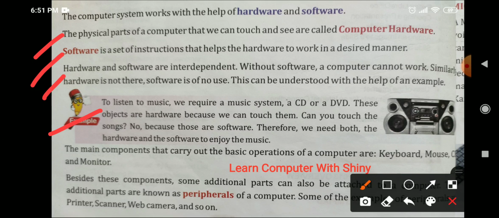Now see, the main components that carry out the basic operations of a computer are keyboard, mouse, CPU and monitor. Now all the basic operations in a computer are done with the help of keyboard, mouse, CPU and monitor. Besides these components, some additional parts can be attached to a computer. Additional parts are known as peripherals of computers. Some examples of peripherals are printer, scanner, webcam, and so on.